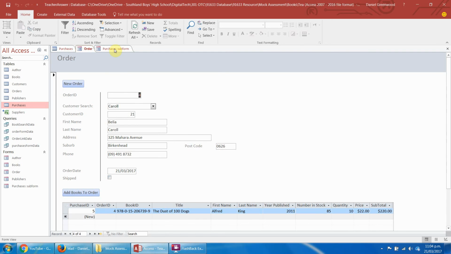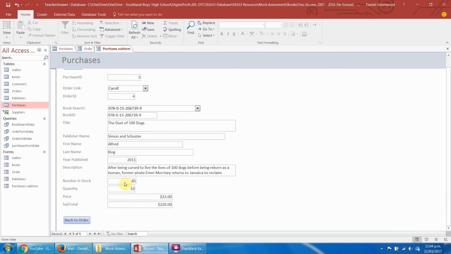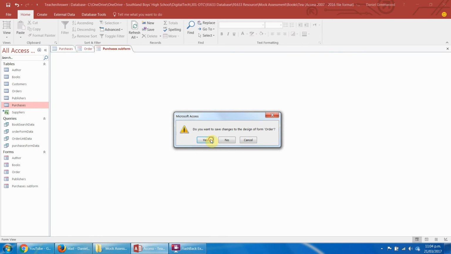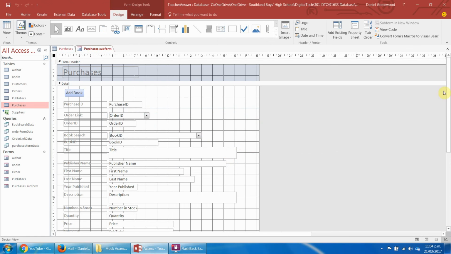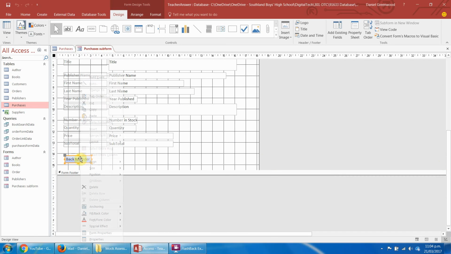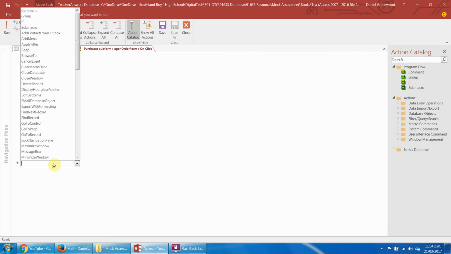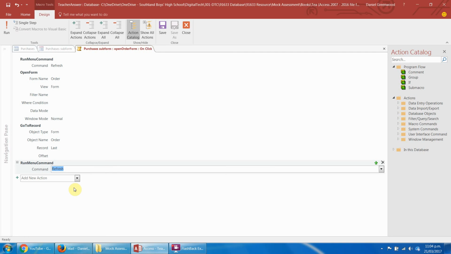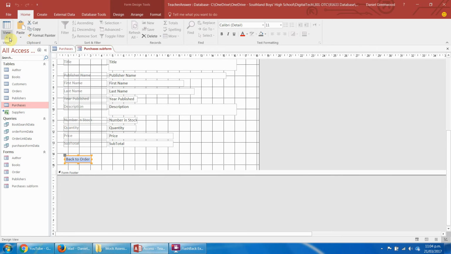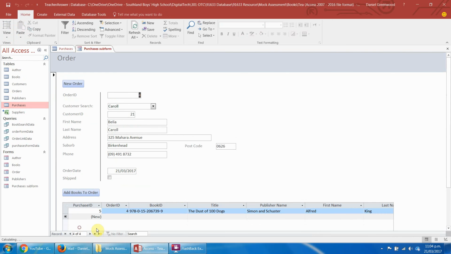So I need to go to my purchases subform, and let's just design view. Build event, refresh, go to last, and then refresh data to update the change that we got from here. Close, save, yes, okay. Back to order. Okay, that is looking good.